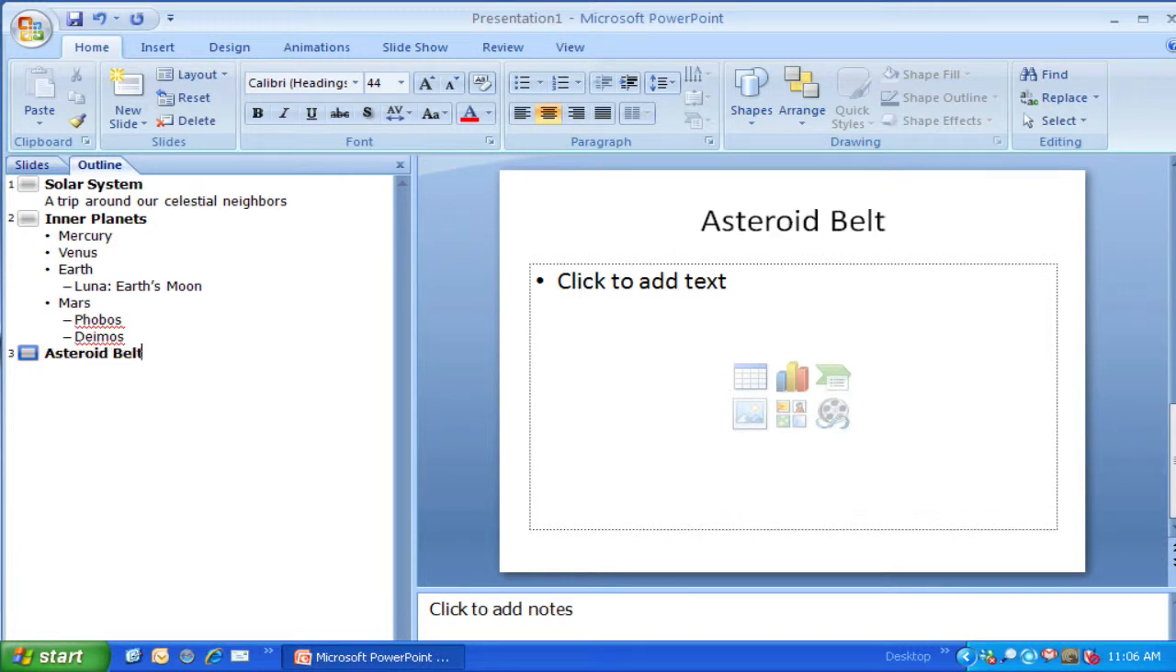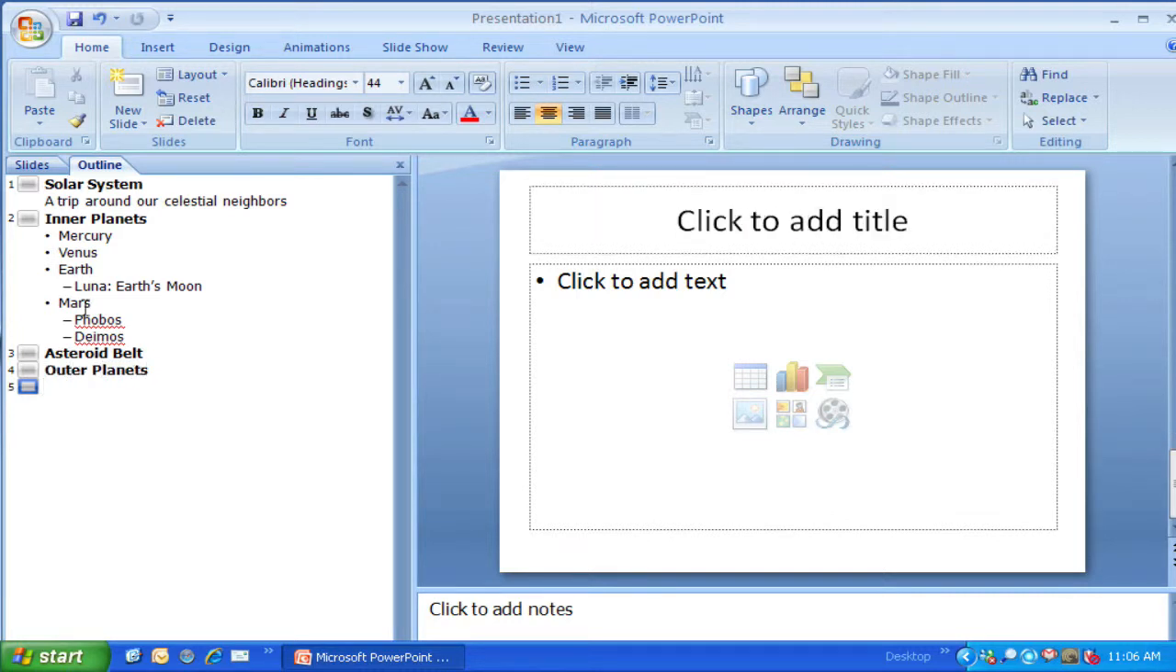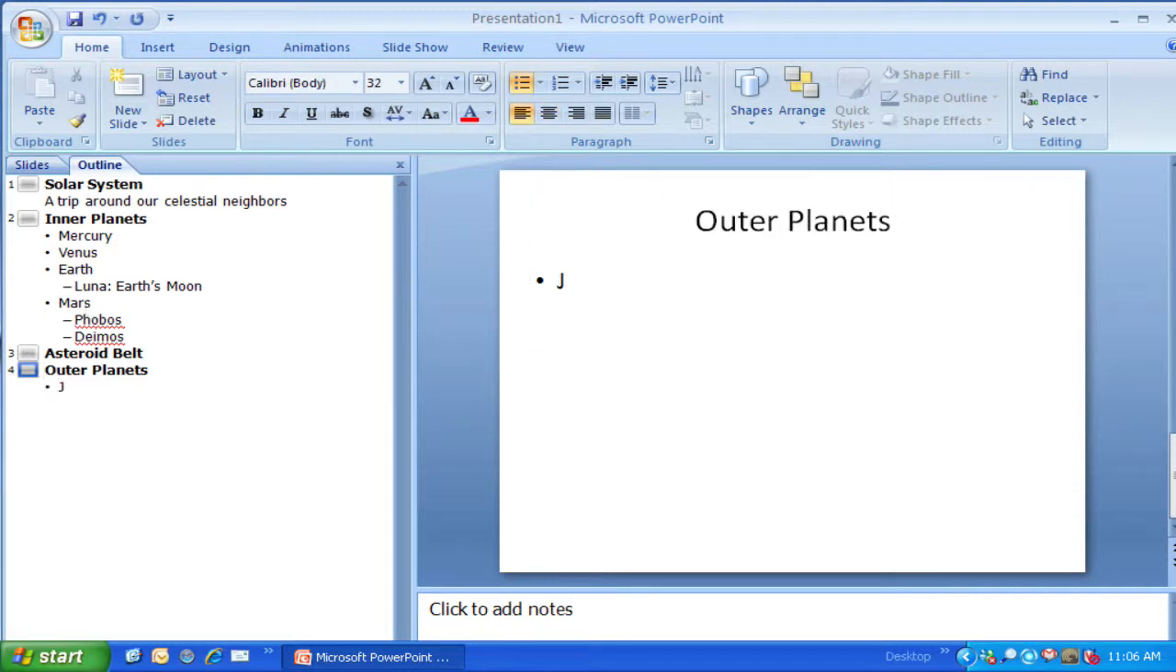Asteroid belt. Press enter, and then press the tab key over. Actually, I don't need to do that, so I'm going to shift tab back, because I just want to go right to the outer planets. I'm going to press tab again and put in Jupiter, Saturn, Uranus, and Neptune.